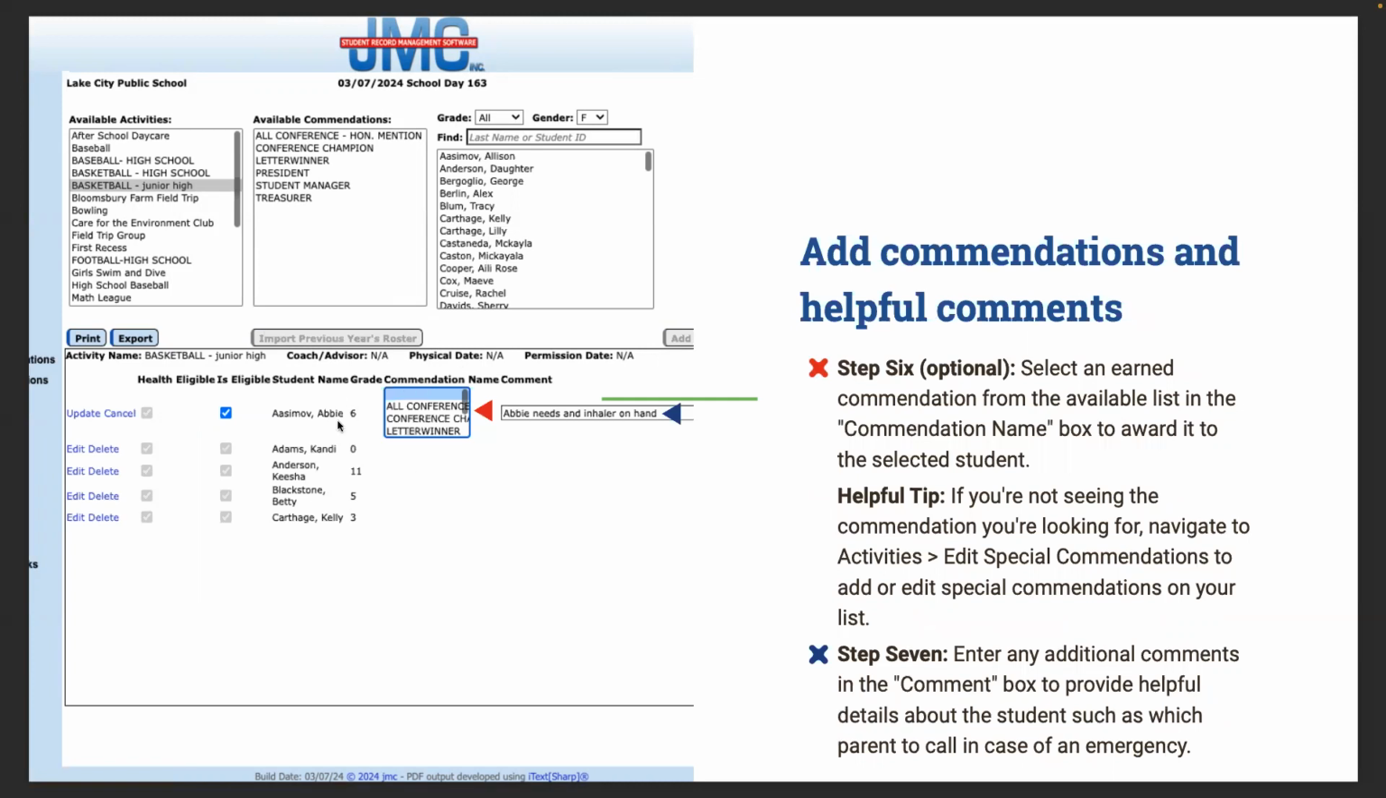This is where you would select the commendation that would be attached to that student in the activity. If you're not seeing that commendation, again, you can head to activities, edit special commendations to add or edit the special commendations on that list. Add any comments that you might need. I know I coach swimming and I have a lot of students who need to have an inhaler on deck. So that's nice to know as a coach that I can double check when they come in.